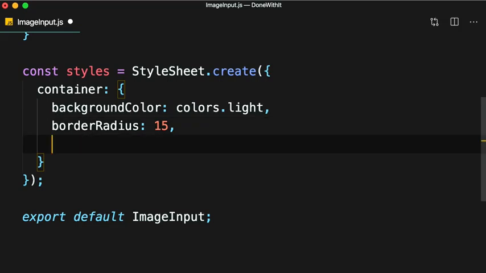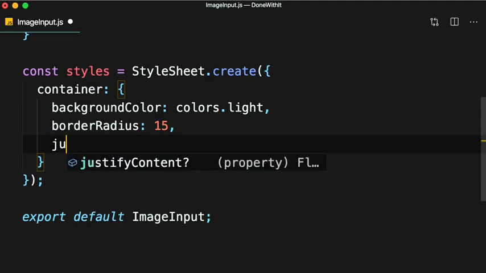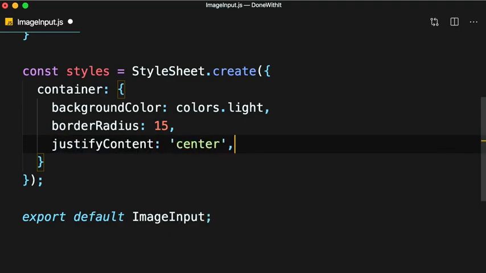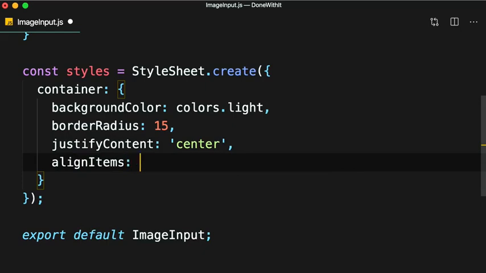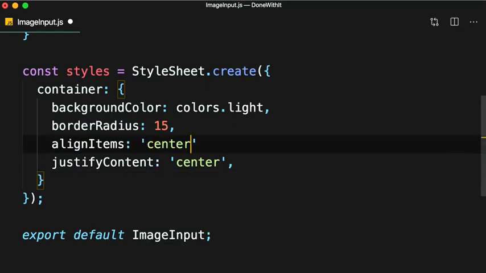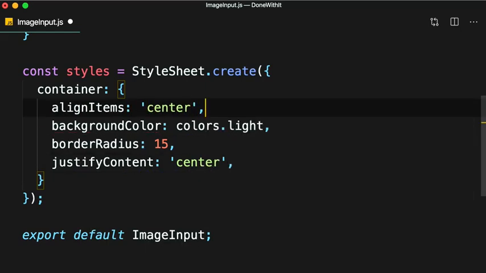Now, if we don't have an image, we want to show a camera icon in the center of this container. So here we should set two more properties, justify content and align items. Now I'm going to move align items to the top. So all these properties are sorted. This makes it easier to read this code.